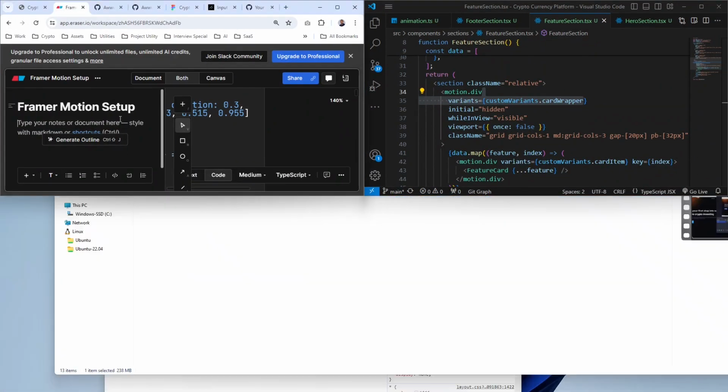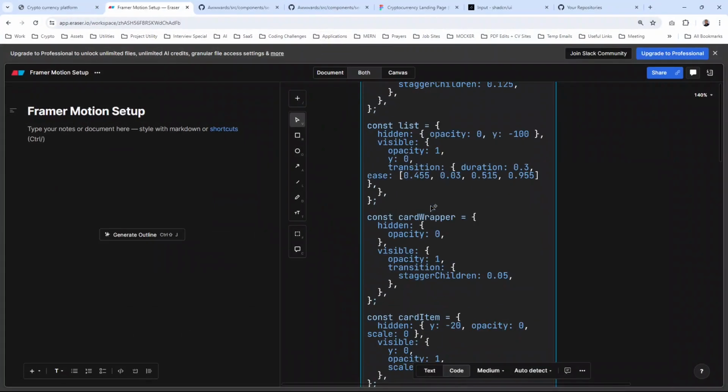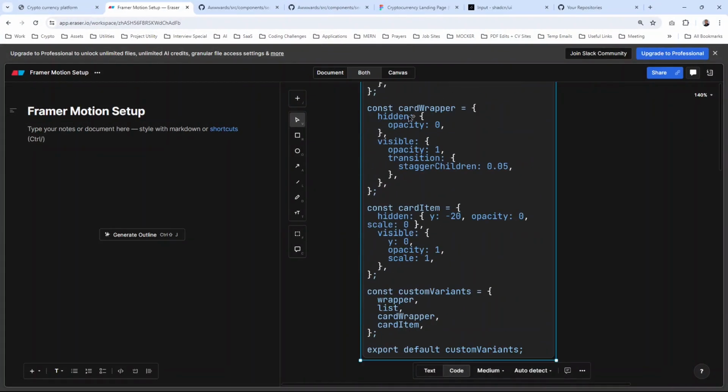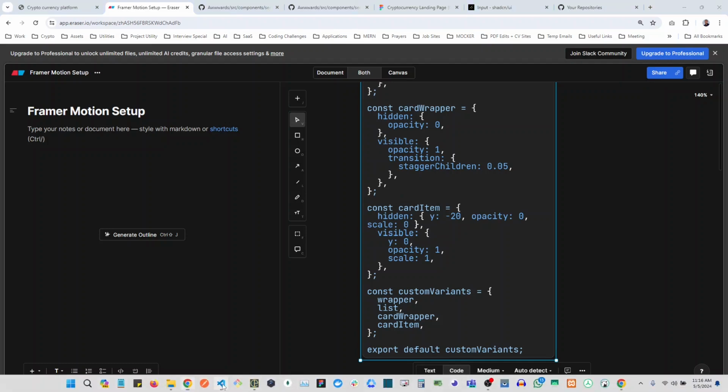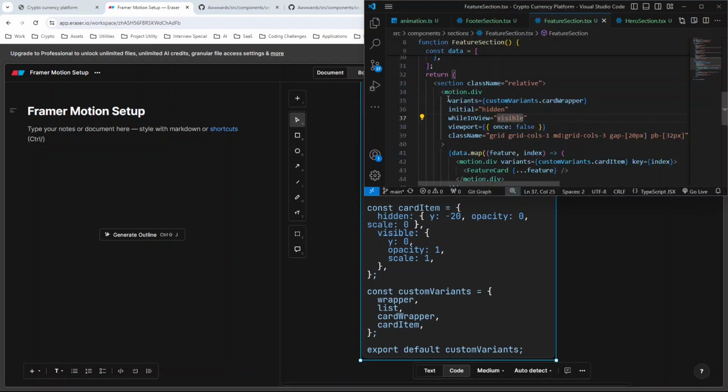Let's scroll down. Sorry about that. Okay. So this is the card wrapper, so this is the container. And then the card item is the child, right? So we have the hidden and the visible fields. The hidden and the visible fields are here as well, right? So this is the way you can actually go about it. The parent has this, and then we have the hidden. So this hidden will be the initial.